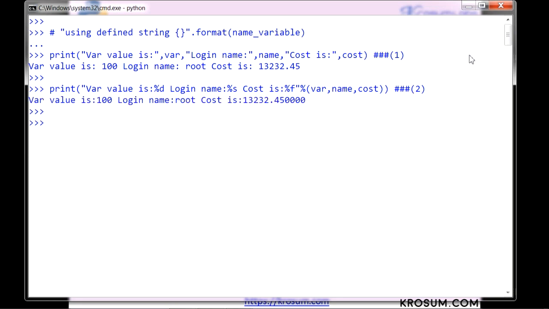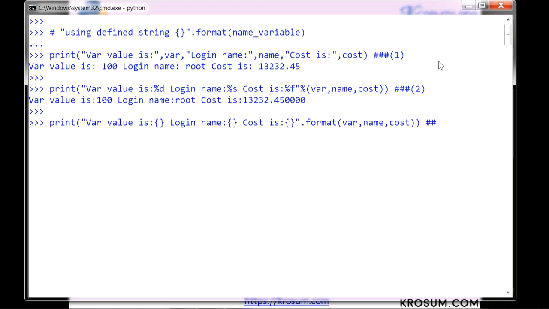Third, one more way, format. Recap the syntax, the above one, format method style. We can combine the same, all are same: where value followed by curly braces, login name followed by curly braces, cost is followed by curly braces, then dot format with the named variables where, name, cost. So this is another way to combine the user defined string and a named variable.